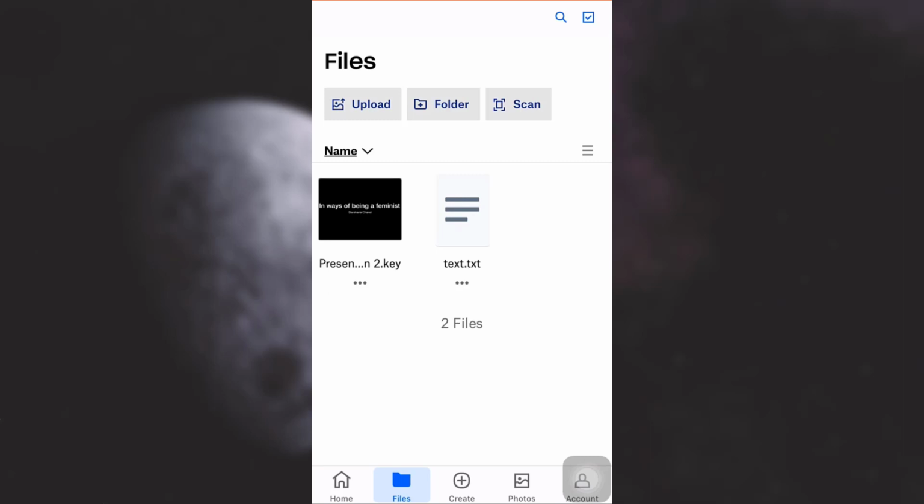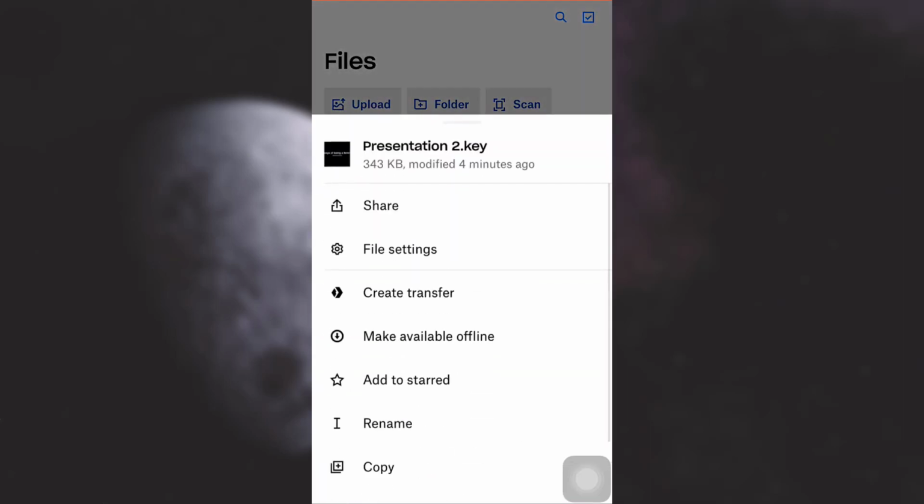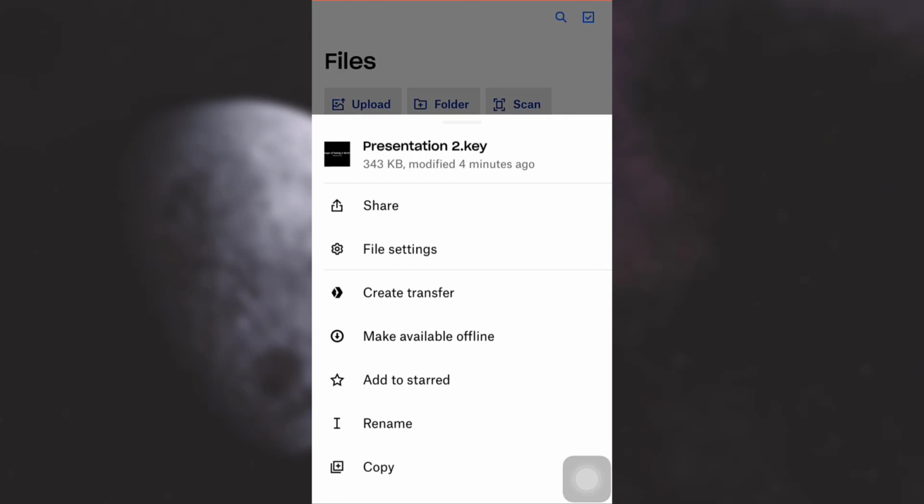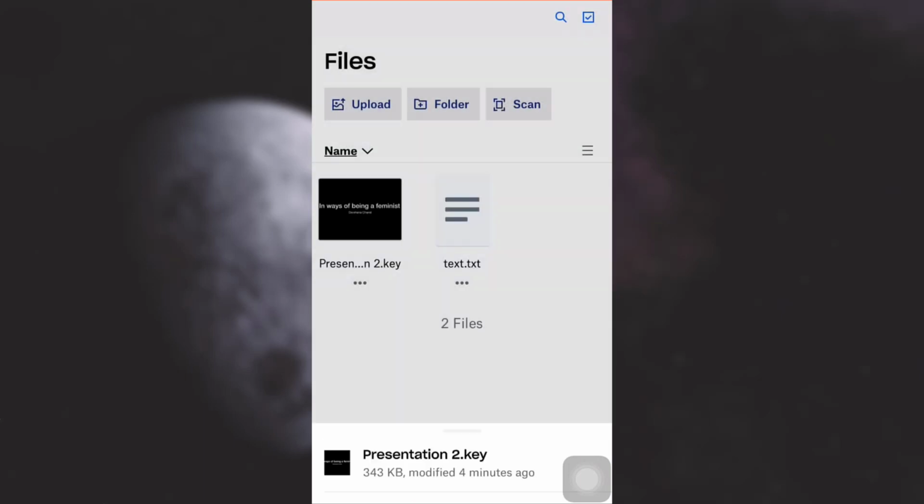Now, if you want to download a particular file, you can just tap on the three dots below a particular file name. So I'm going to tap on this. And then here you can see that you have numerous options available. Amongst that, you can simply tap on share and then tap on export file.